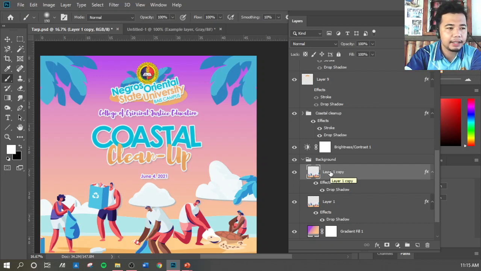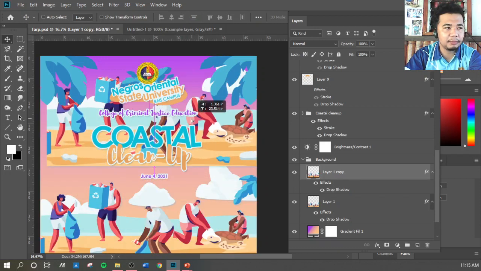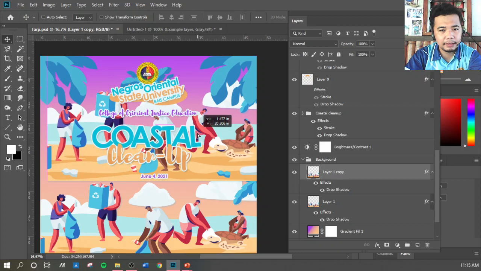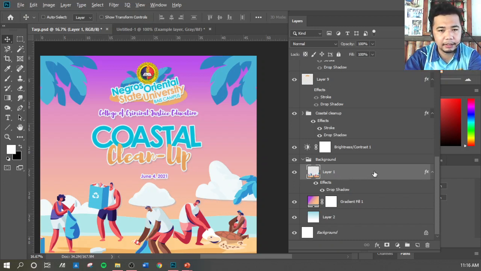Control J, and then you will see that there are now two layers, and the other one will display Layer 1 copy. Now let's check if there are really two layers. Let's try to move the other one here. There are now two layers. Okay, let's Control Z, and then let me just delete this. So that is duplicating a layer.